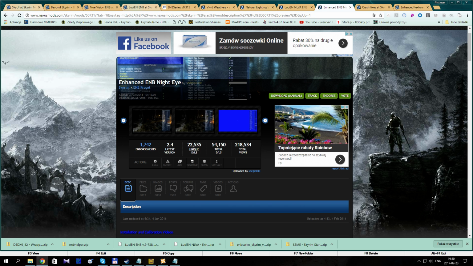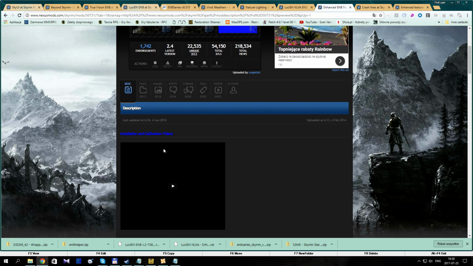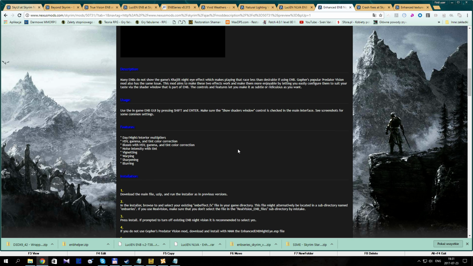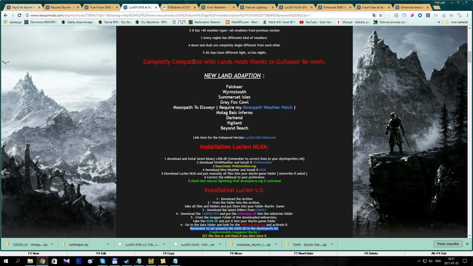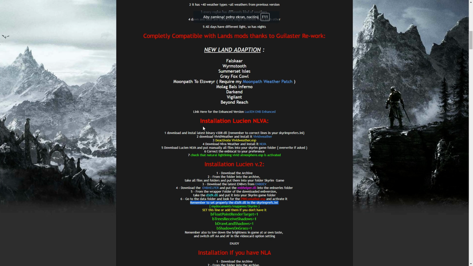At some point it might ask you to download this mod, which is Enhanced ENB Night Sky. It's not really a prerequisite, but you can download it and install it as well. It's very cool if you are using Khajiits, for example. So we're going back to this manual.